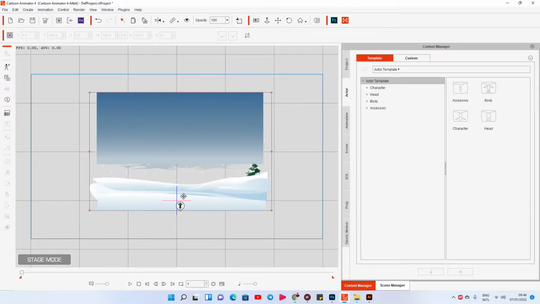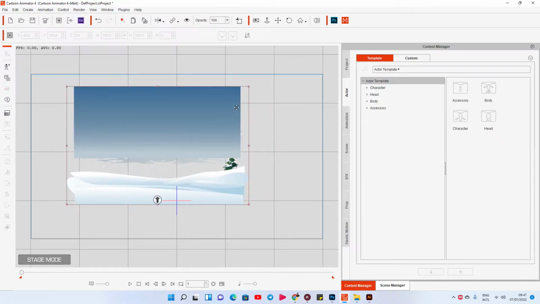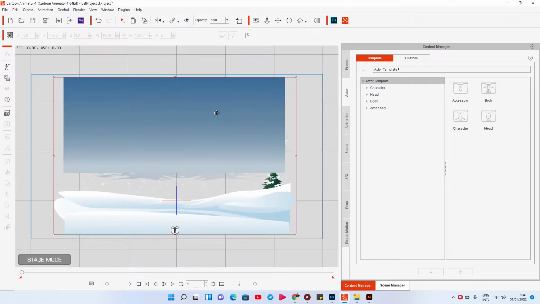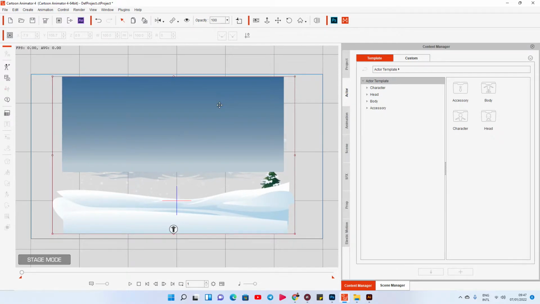Hello, Cartoon Animator user. Today I would like to share this free scene, a snow scene. You can use this in your project. I got it from Freepik. I would like to create it for Freepik also. In the description, you can download the file. Please subscribe to my channel and ring the bell also. Thank you. And now I would like to prepare this scene.